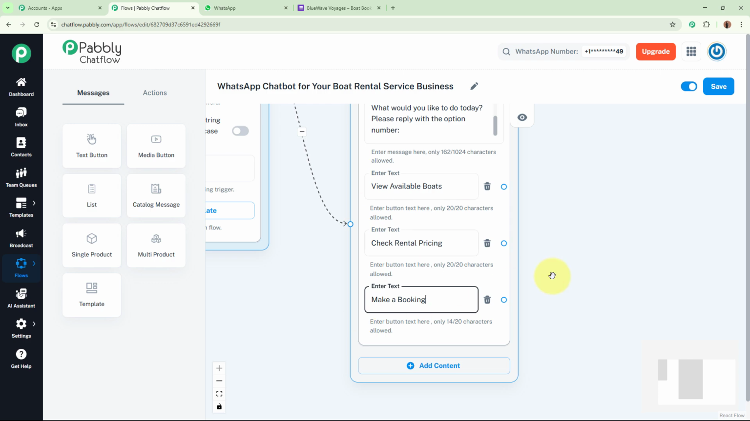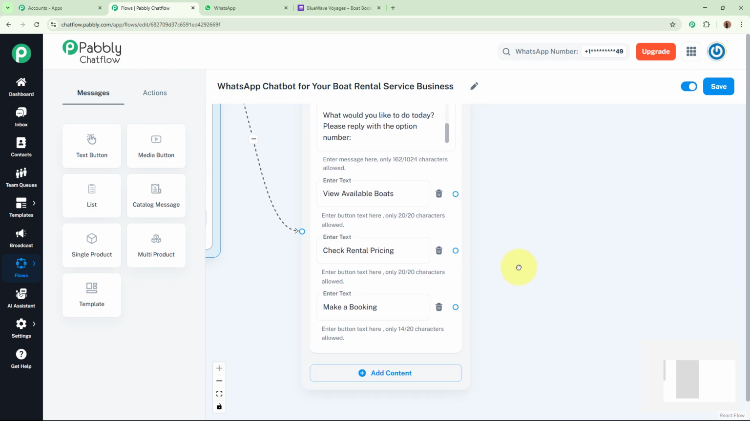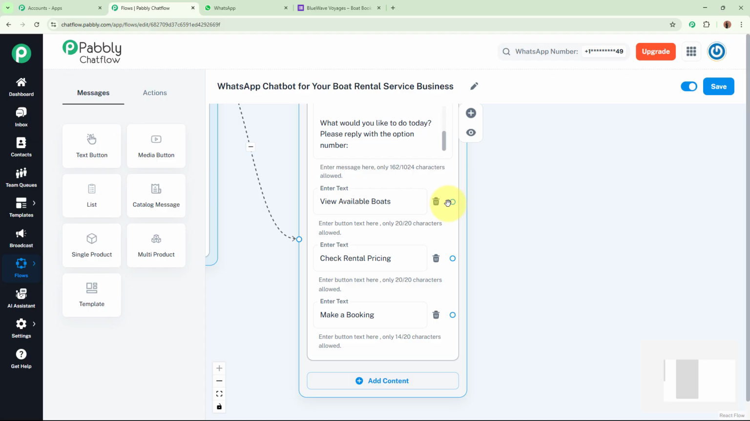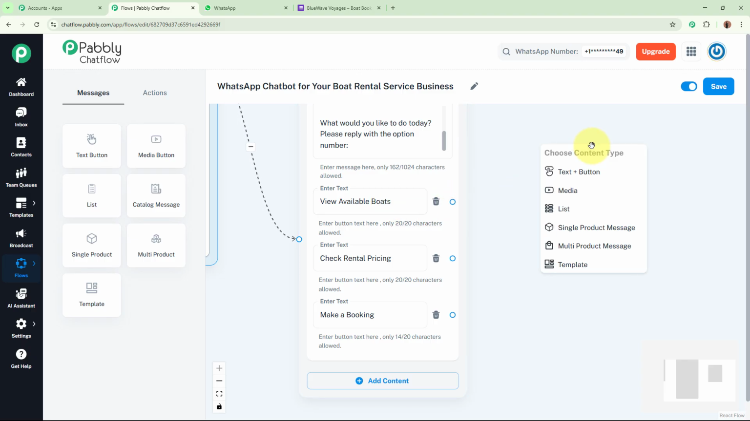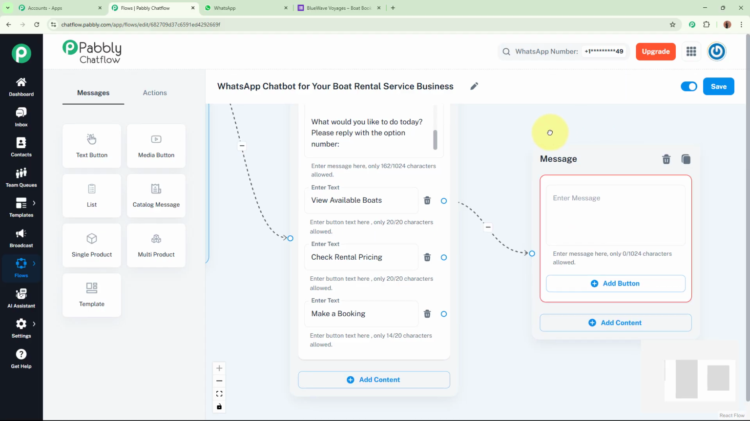So as I've added all the 3 buttons in this message, for view available boats, I want to send a message to my customer. If they select this button, I want to tell all the types of boats that we provide. So for that, I'm going to simply drag this point and drop it in this field. Content type is going to be text plus button.